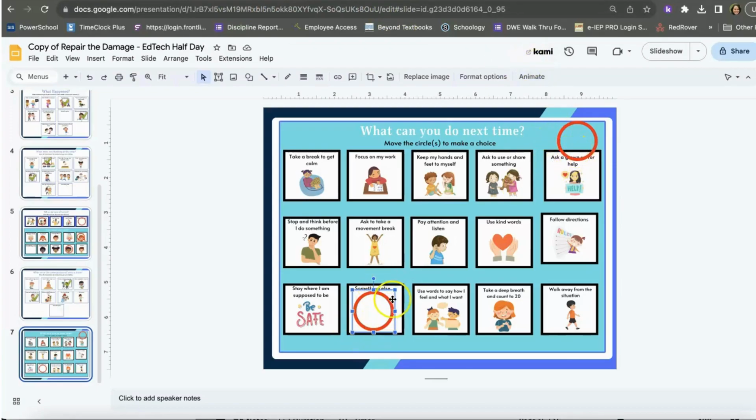So these students chose to stop and think before they do something and to follow the directions because the bus driver was asking them to be safe. So again, these kinds of prompts help students be a little bit more reflective about their choices and put the ownership in their own hands to repair that damage. So this was called repairing the damage.